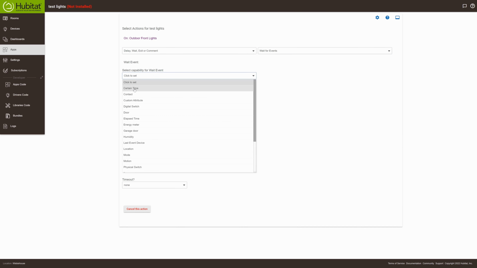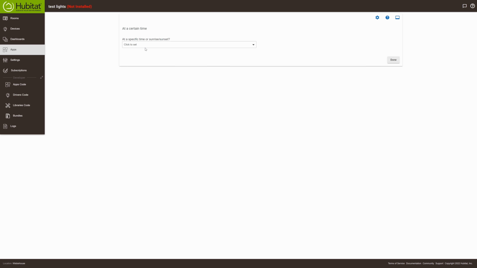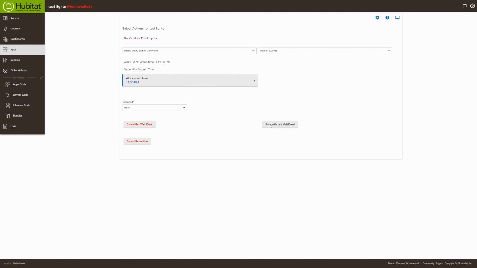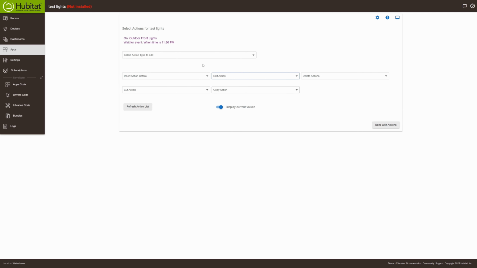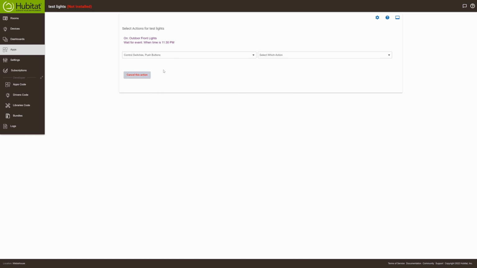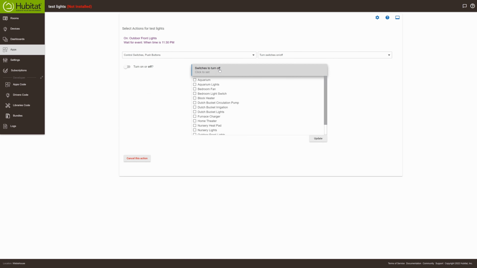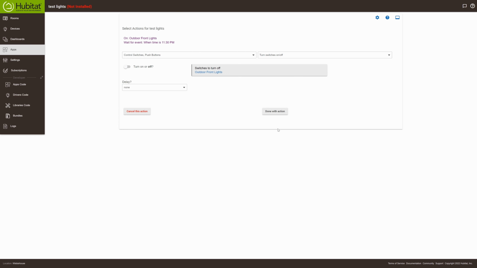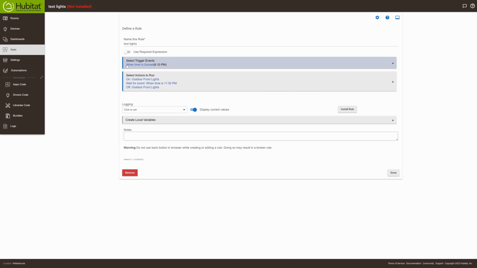In the case of this one, a certain time. So let's say we always know we are going to bed at, I don't know, 23:15. Oh yes, and it's PM, so let's go 11:30 PM. Hit the enter on your keyboard and that'll highlight the done button. So what this will do after this event is done with the wait event, now it's going to wait until 11:30 PM to do its next action. Now what action do we want? We want to control the switch now and we want to turn our lights to off, outdoor front lights, and we'll update that and done with the action. And there you have it. There's a simple rule to turn something on and to turn something off.